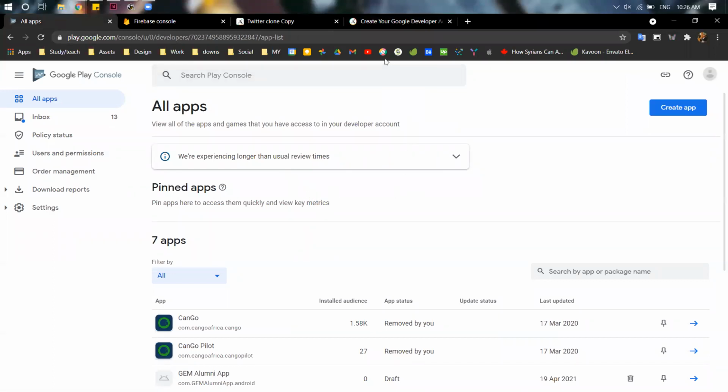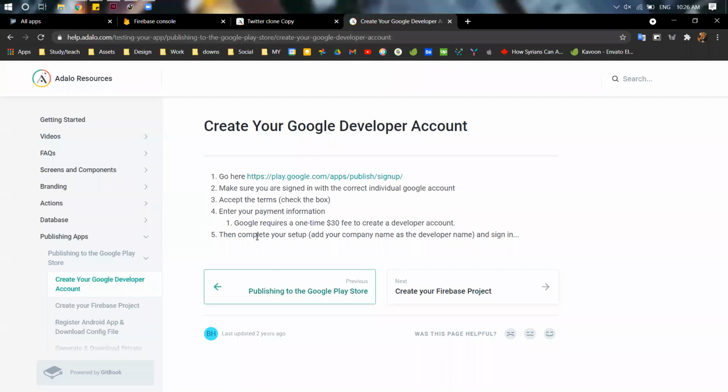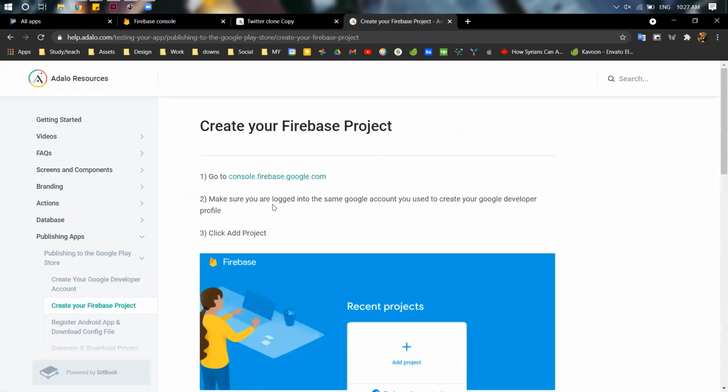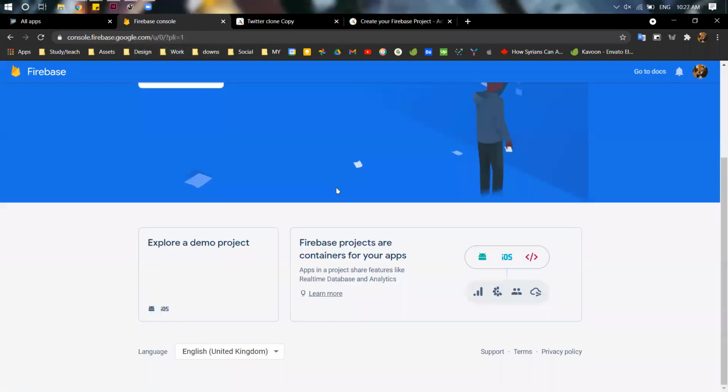So we have a Google developer account. Make sure you are signed in, accept the terms, enter the payment, and complete setup. Add your company name. Okay, that's good. So now we can go next. Okay, Firebase. This week we got to start off. We got to do the add project. So we have it open here.